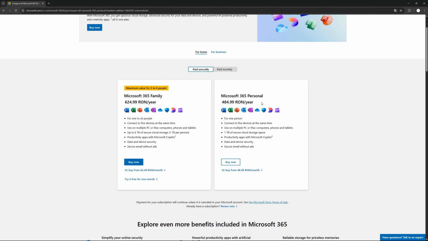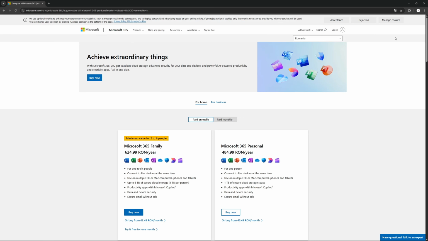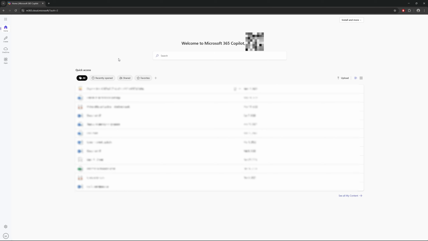So once we're here, we can choose to pay like this or like this, but if we do already have it, we go back and we're just going to sign in. Once we've signed in, it's going to give you this page. It could look different for you because I'm using a school account at the moment, but it should look similar.